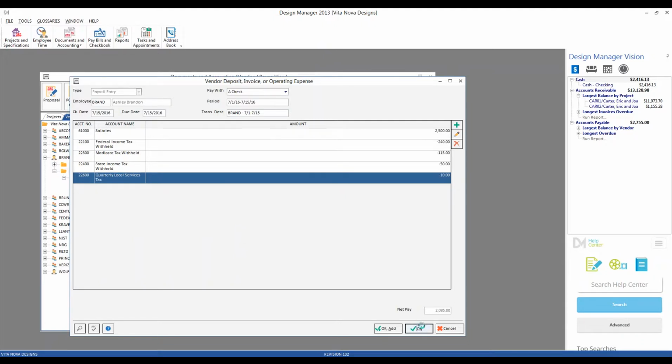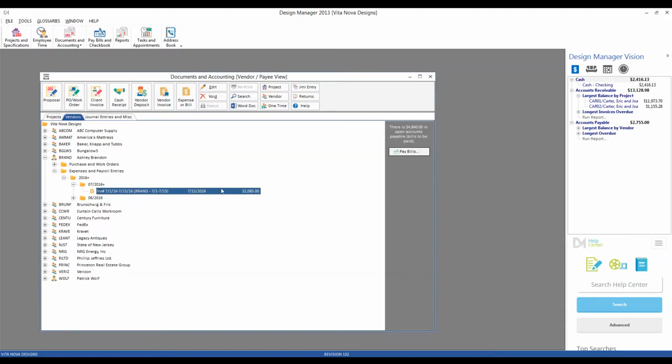And if we click OK, we can see our payroll entry right in the appropriate month under 7/2016 in this example. You can see the period being listed. In parentheses is the transaction description, the check date, and the net amount. Now let's go ahead and actually generate a check for Ashley.